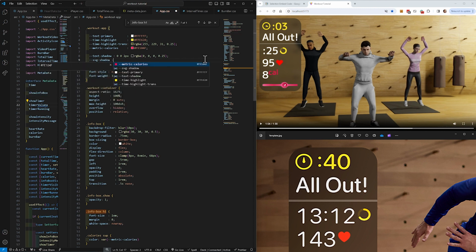The way you do an SVG shadow is you say drop shadow, then you say var text shadow. So the SVG shadow is actually going to get a drop shadow filter that is exactly matched. Oops, nested some vars on accident. That is exactly matched to the text shadow. So as you change things, you'll get that.